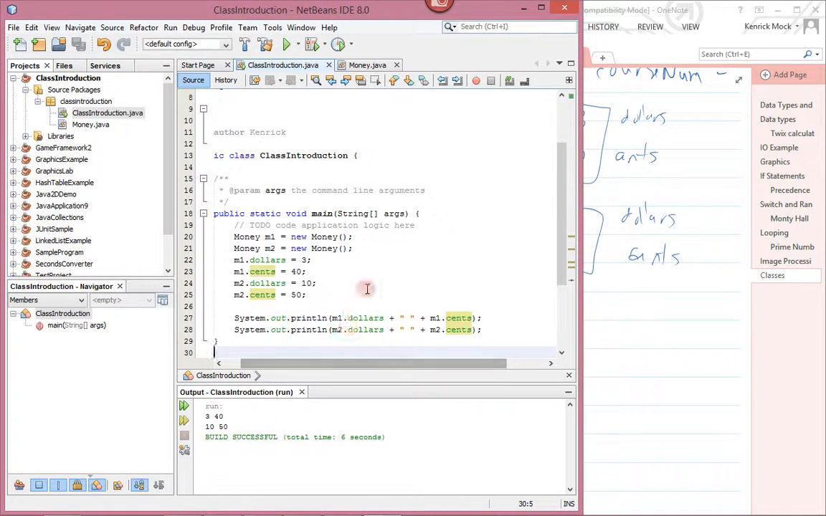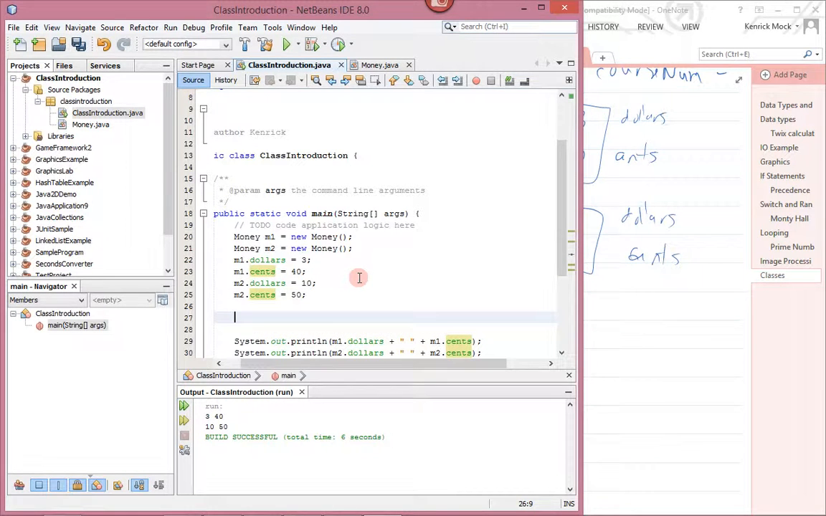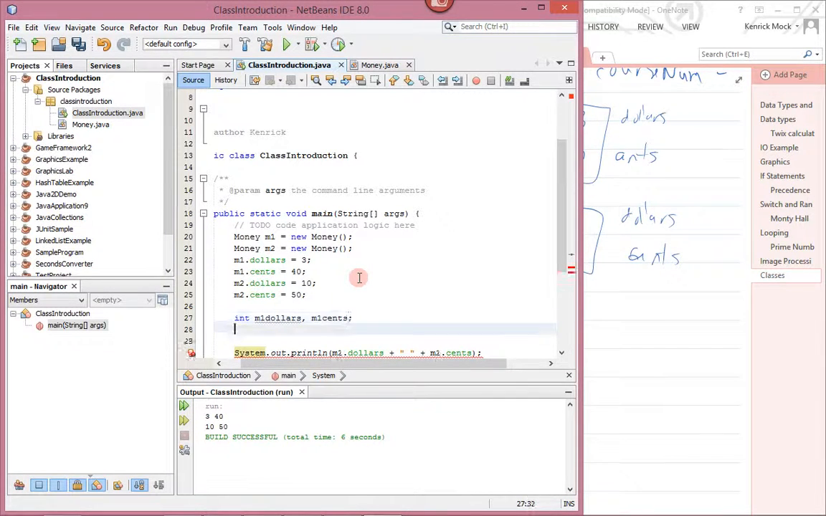We could have done an equivalent thing right here, where instead of making these two money objects, I could have just made an int M1 dollars and M1 cents, int M2 dollars, M2 cents, and set this one to 3, this one to 40, this one to 50. Instead of having these two money objects, I could have just had four separate integers that I manipulate right here. And that would probably work fine. So it's really kind of like a design choice.